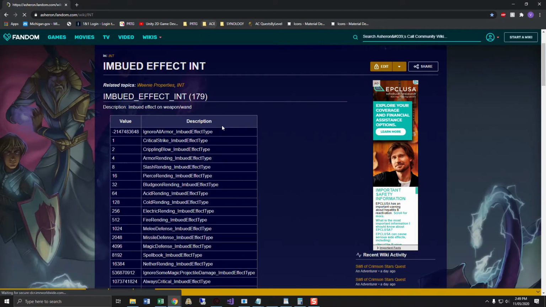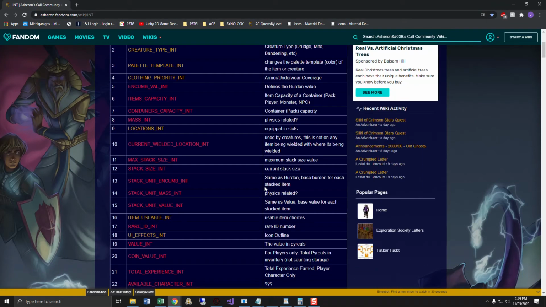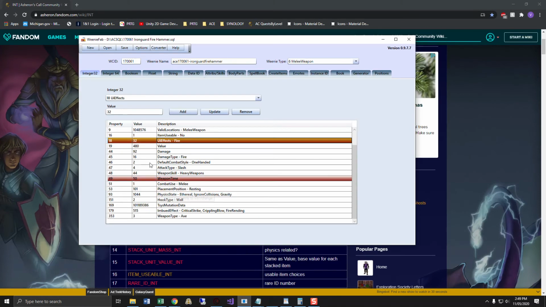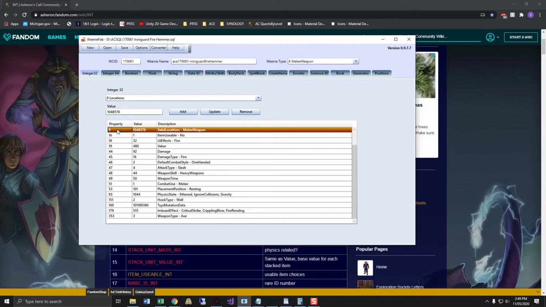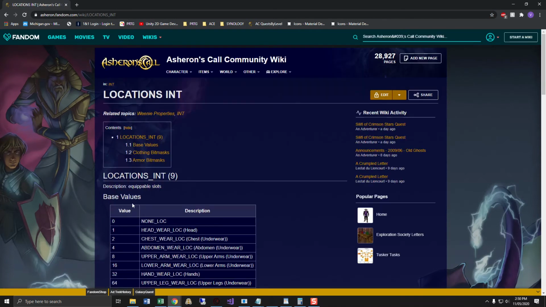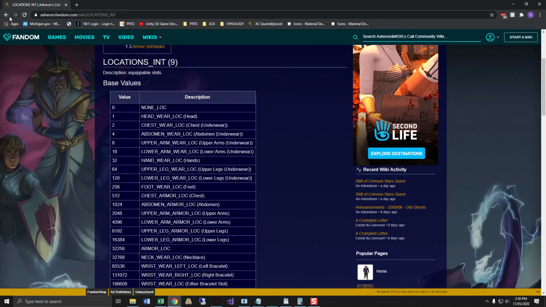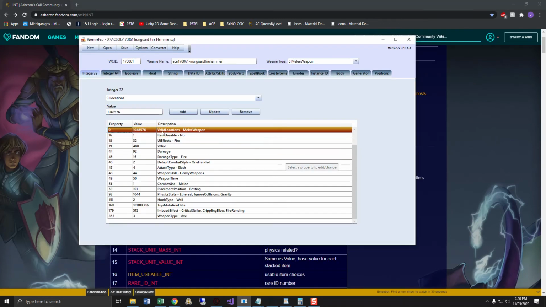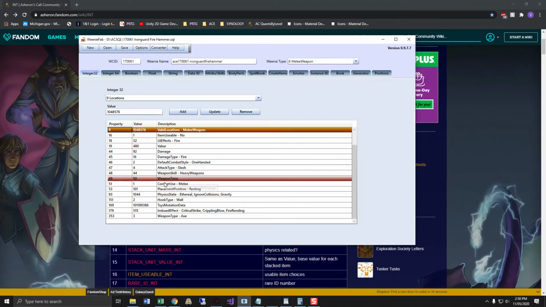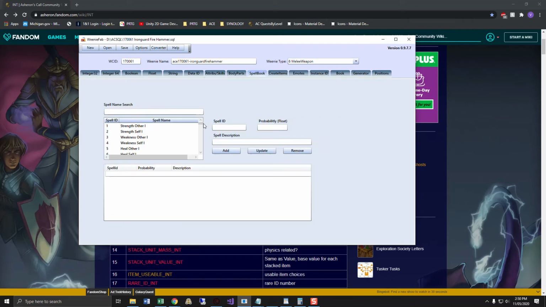It is in this webpage right here, ashrunscall.fandom.com wiki int. Every single one of these integers is represented. So property like number 9, this would be locations, equipable slots. You click on that, and then this tells you exactly where everything is. But just between you, me, and the wall, I never really mess with half of this stuff. So I know the weapon, the imbued effects, really good, and a couple of the other ones. But okay, moving on.